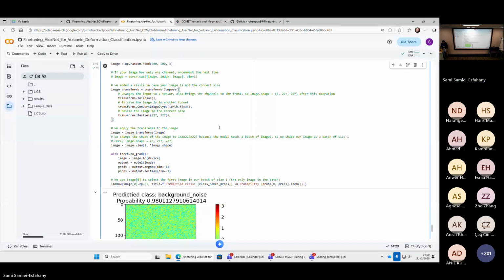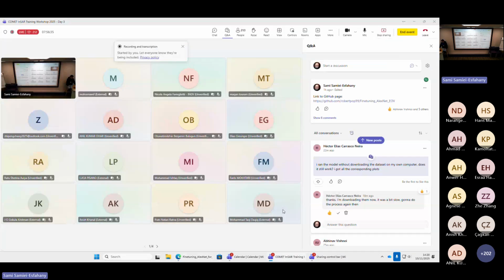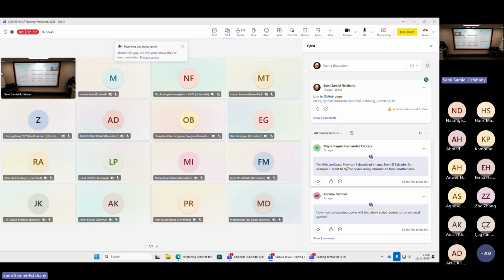Okay, I think that is the end. Are there any final questions? Oh, yeah. How can I download images from El Salvador, for example? I want to try the code using information from another area.